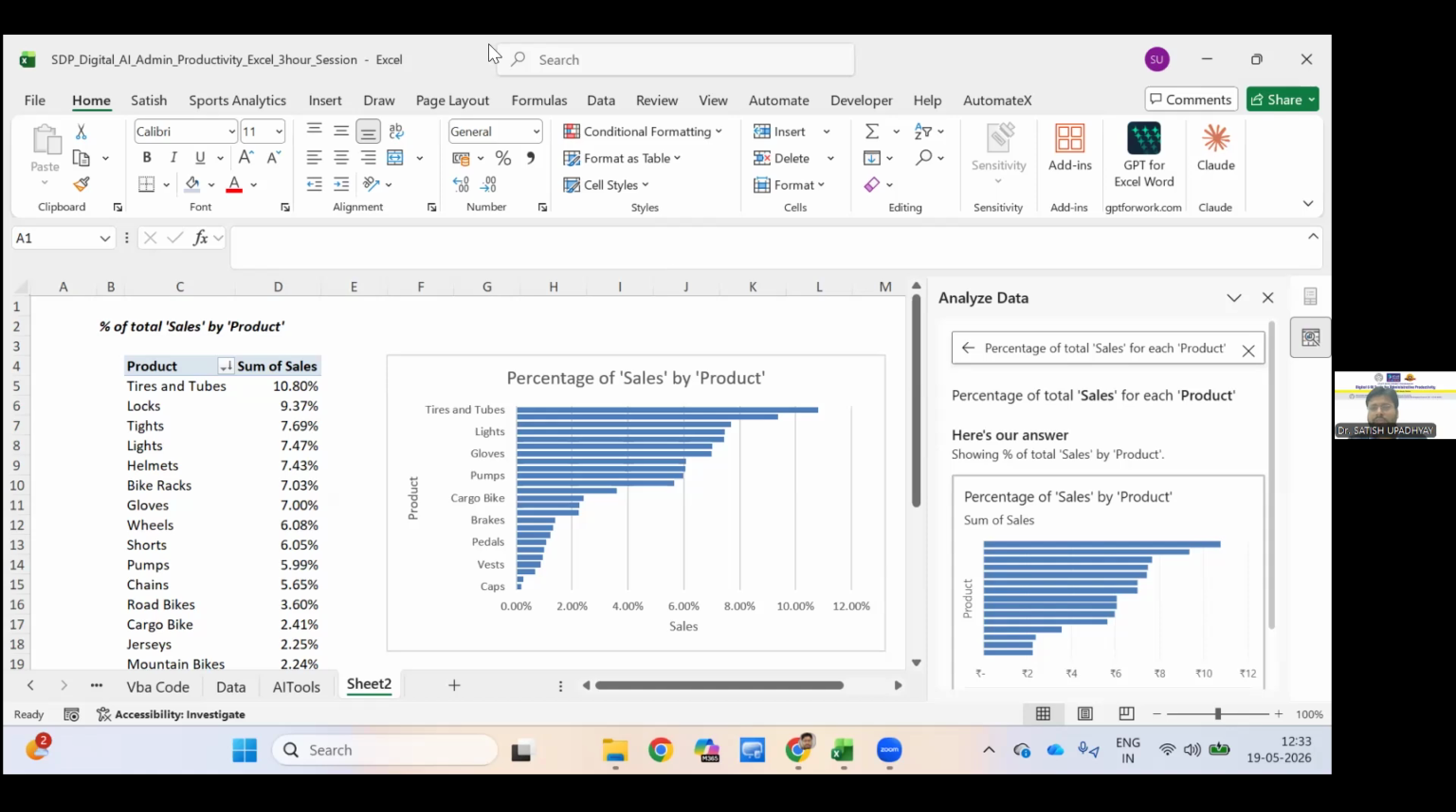So please explore this analyze data, which is a very good feature inside Office 365. If you're not getting it, you can search from here, analyze data, and you'll get that. I hope this is clear. Just type clear in the chat if it is clear. And you can ask multiple questions also in your own language.